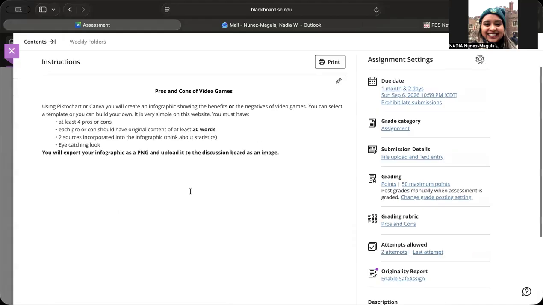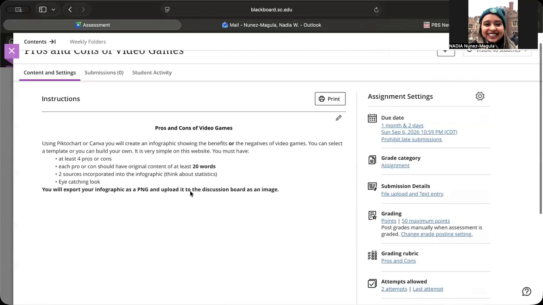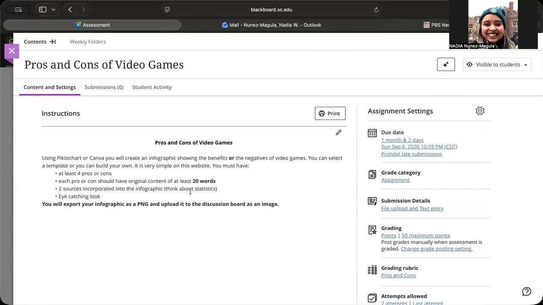You're going to export your infographic as a PNG, JPEG, whatever, any kind of visual, and you're going to upload it to the discussion board here. So that assignment is due on Sunday. Original post for your discussion board is due Thursday. Response to two classmates is due Sunday. And then your reading check is also due on Sunday.